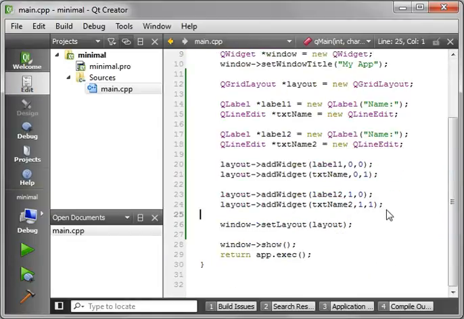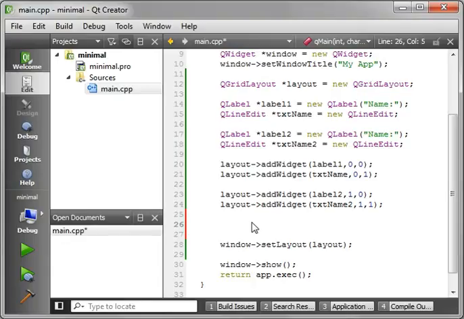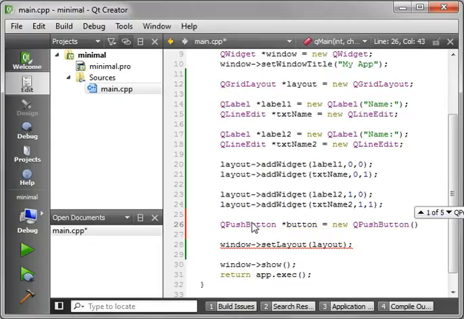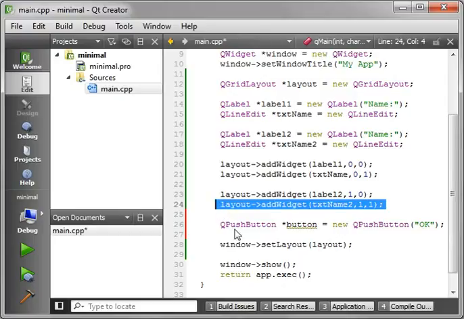Now let's add a push button in here. And just for sake of clarity, we'll put it down here. QPushButton, and we'll say, whoops. And we'll say OK for the text. And we're going to add this in. Whoops, let me grab that.